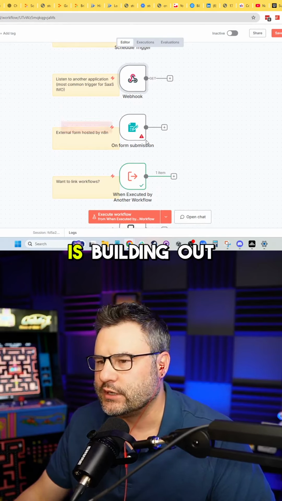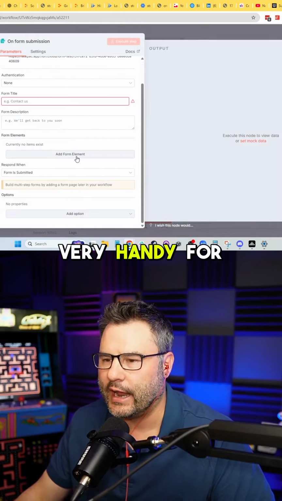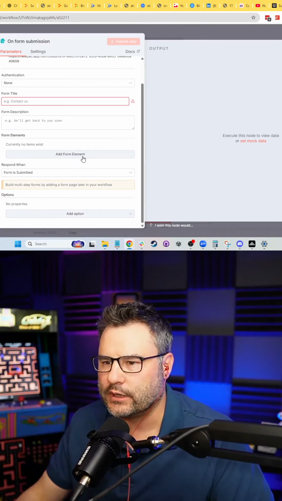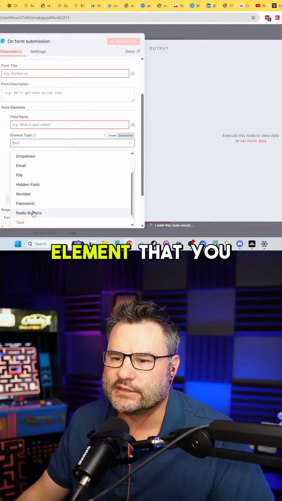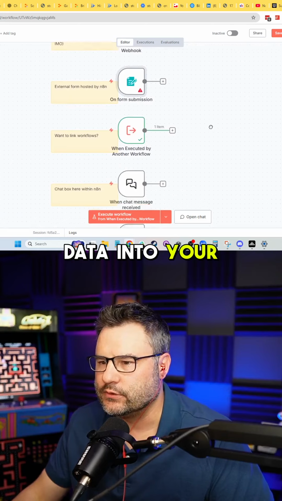On form submission is building out a form that is hosted on N8N. This can be very handy for just having some sort of form for your users to interact with. And you can add form elements here, name the form, and then the type of interface element that you want. So that is how you can kind of inject data into your automation.